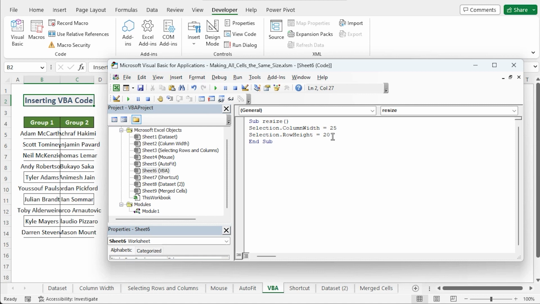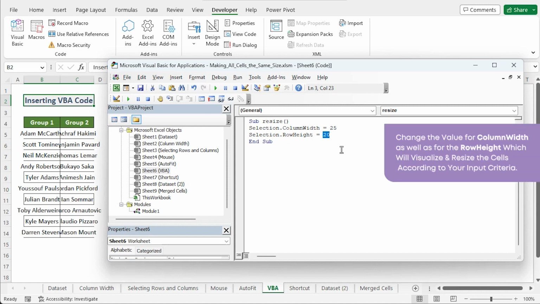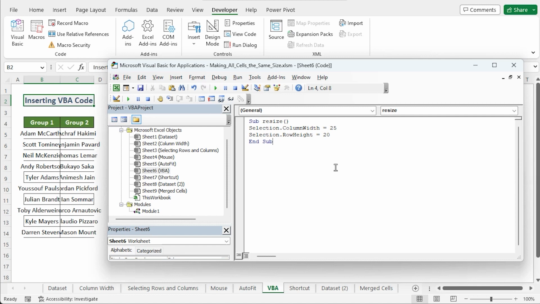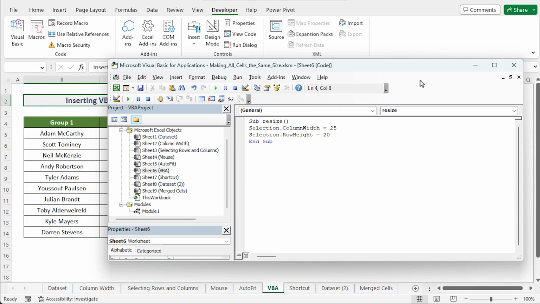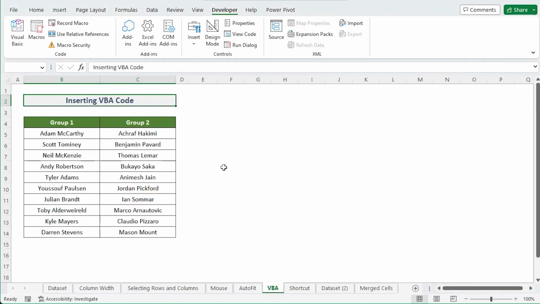Here, I just set the column width to 25 and row height to 20. You can modify the values for column width and row height to resize the cells in accordance with your input criteria. Run the code now by just hitting F5 or by clicking the Run Sub button. Go back to your Excel spreadsheet and you can see the modification you made using your code.